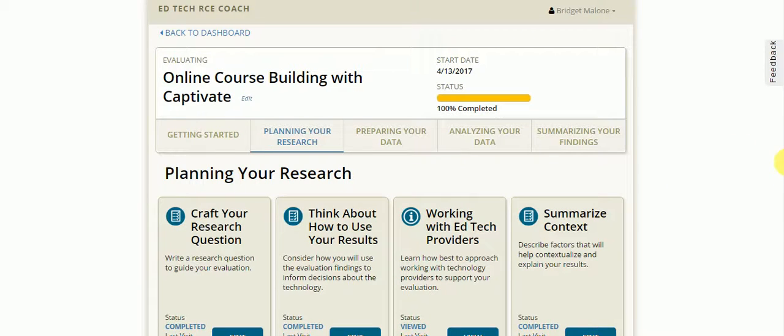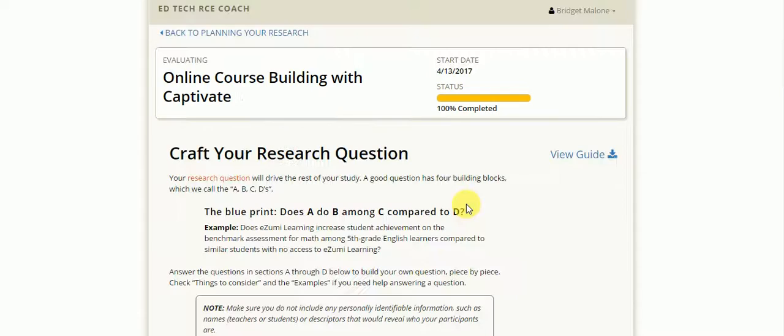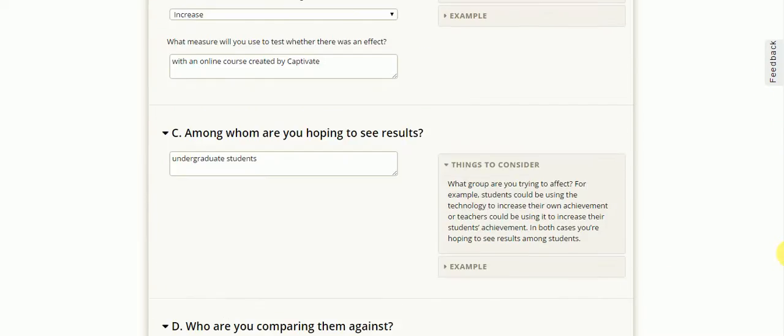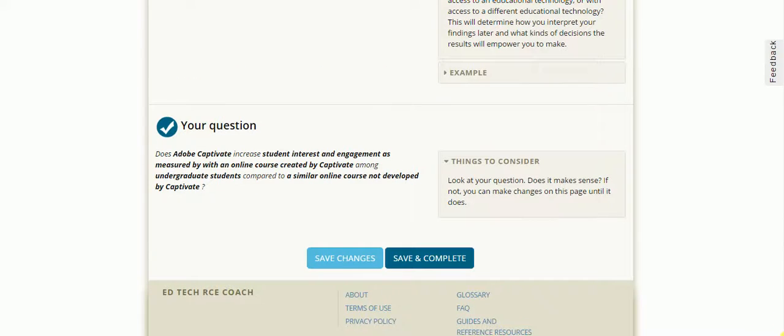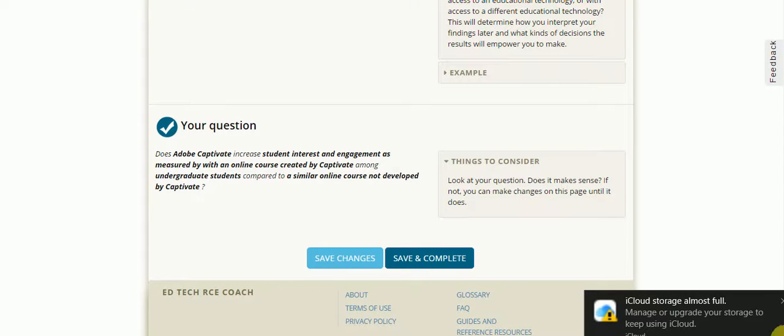Craft your research question. At the end of this portion, my question was, does Adobe Captivate increase student interest and engagement as measured by an online course created by Captivate among undergraduate students compared to a similar online course not developed by Captivate? I think the question made sense.